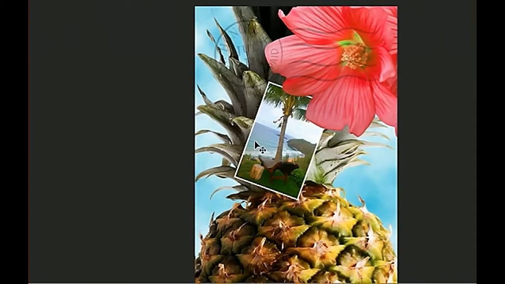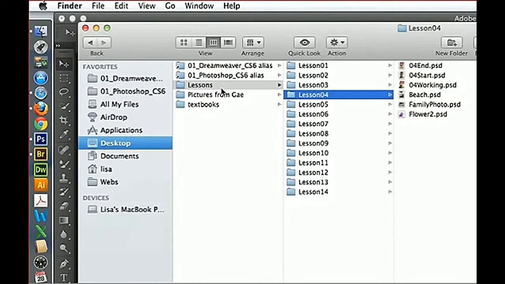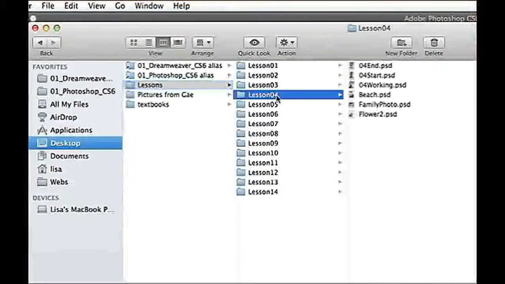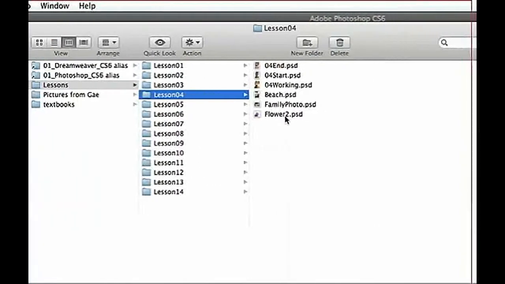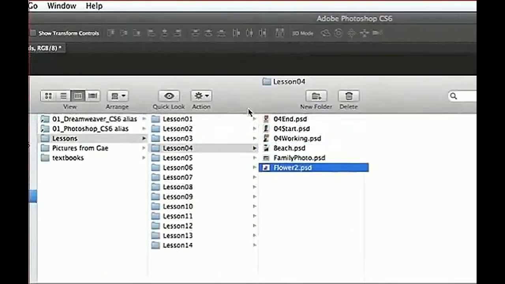It's going to be a flower. We could open the flower, do the two up vertically like we did a moment before, but you can also go to your file management tool on your system. I'm on a Mac, so I'm using Finder, but if you're on a PC, you would use Windows Explorer. Access your Lessons folder, access Lesson 4, and we want to drag the Flower 2 image into our current document.